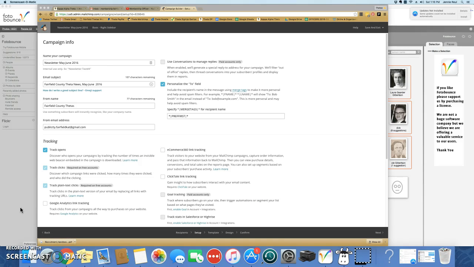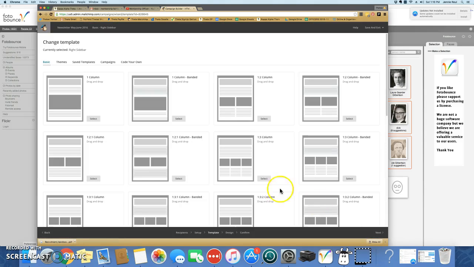Okay, and so we're going to progress to the next stage, which, as we see here, is going to be template. So we will just go ahead and click on next. Okay, so we already have a template that's been selected, and it's the right sidebar template. If you wanted to change the template, you can, and there's all of these different templates here. So just something to think about. But for right now, we're not going to change the template. So we're going to be heading towards the design. So we're going to go ahead and click on next.